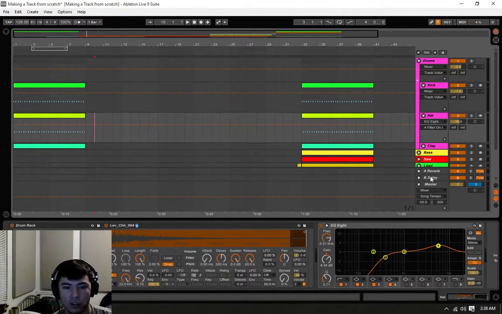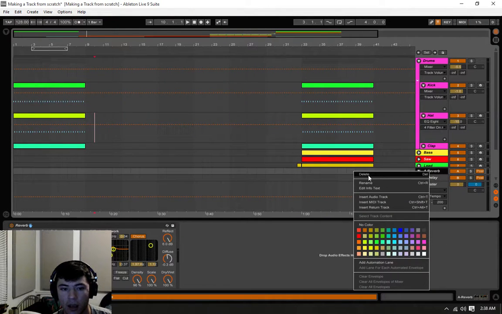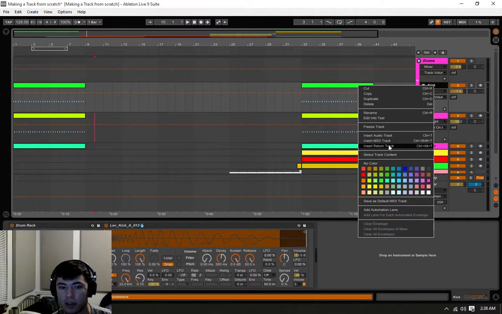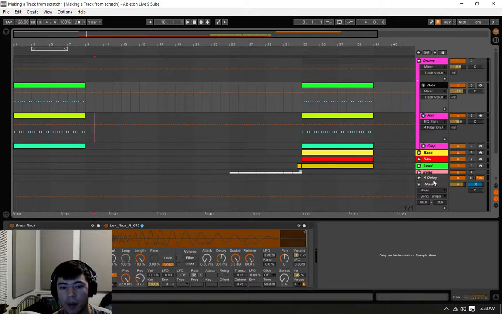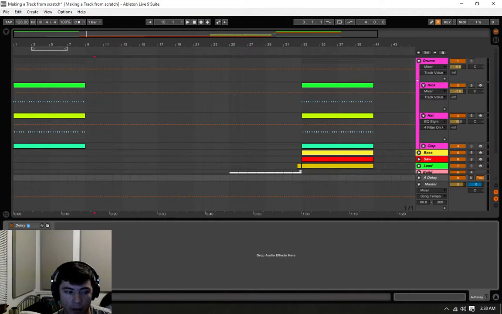So what we're gonna do to do that, as you can see, Live supplies you with two of these already. We're gonna delete the reverb. And these are return tracks, by the way. If you want to make a new one, you can right click and insert return track. But I'm just going to use the one we have here. We're going to set the delay time to 1, and we're going to set the dry wet all the way up. Make sure that's all the way up. We're going to put the feedback a little bit higher than it is.